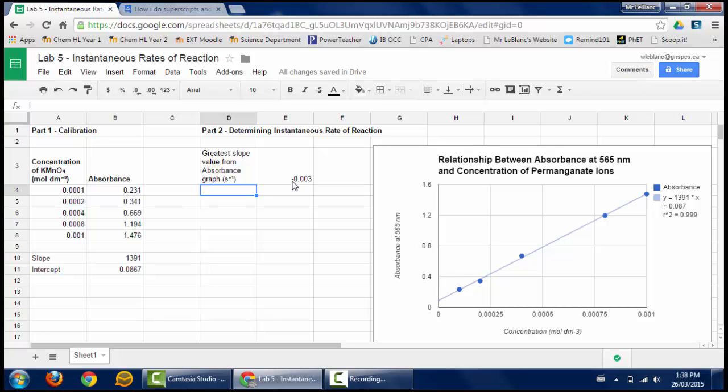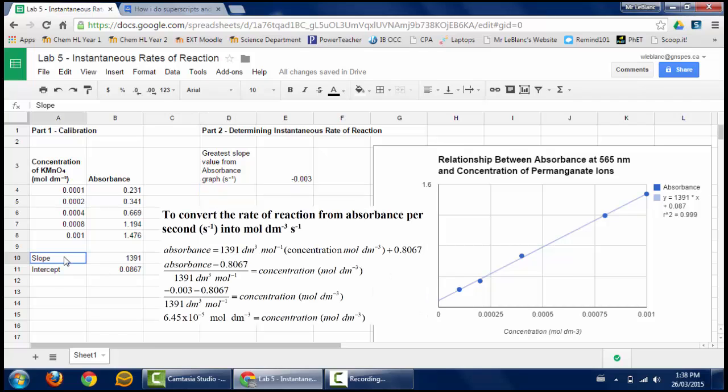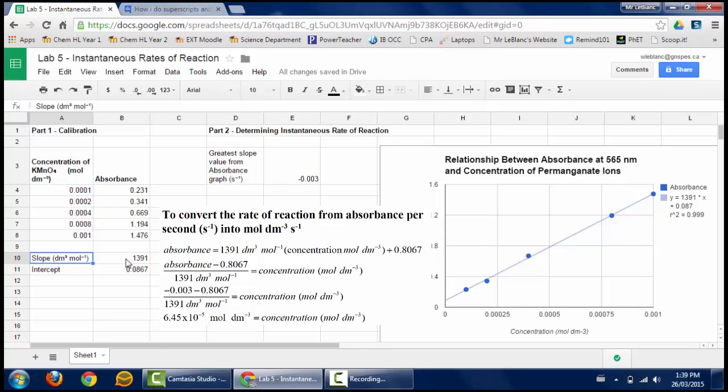So I'm going to put my 0.003 in this cell, and you can see on the screen, pause it if you need to, the worked out solution in MathType. What I'm actually doing is solving a y equals mx plus b equation for x. Remember, on the calibration curve, concentration was your x variable. I'm supplying it the y variable of absorbance. Solve the equation. And I find that the negative 0.003 absorbances per second corresponds to 6.5 times 10 to the negative 5 moles per liter per second.